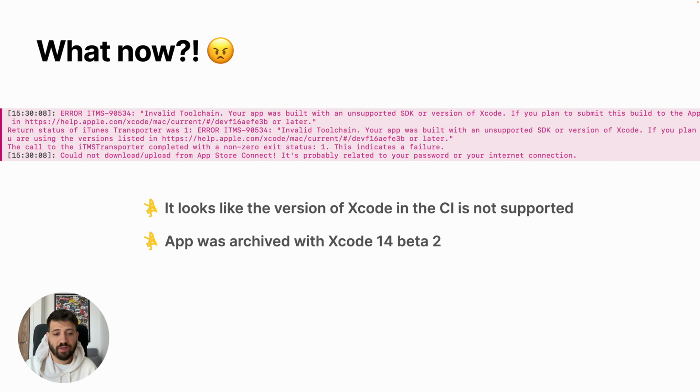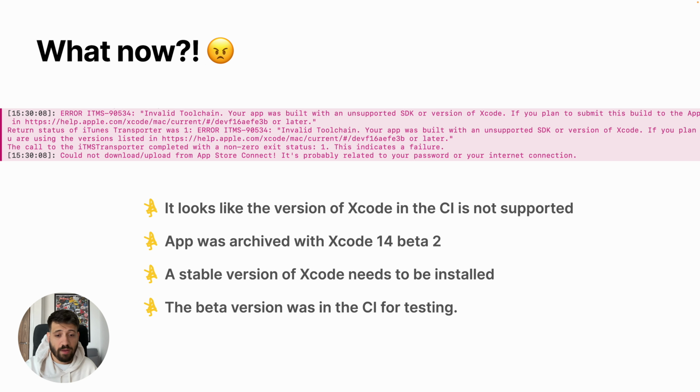The app was archived with Xcode 14 beta 2, and we need a stable version of Xcode to be installed in order to release the app to our users. The reason why Xcode 14 beta was in the CI was because of testing. We just wanted to test new APIs with a beta version, as it was only available then, and we just forgot to install the stable version since it's been a while since our last release. So we just completely forgot, and the release process has not been run since at least a couple of weeks ago. So we need to get this sorted.